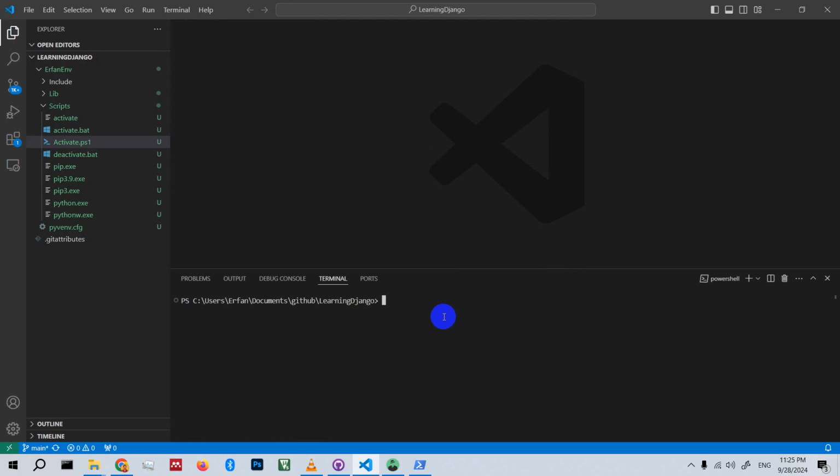I tried again, and activate.ps1, you can see that the Erfan env is now activated, and now if I install any package or do anything, it just happens in this environment, and when I deactivate the environment, there will be no effect of whatever I did in this environment.